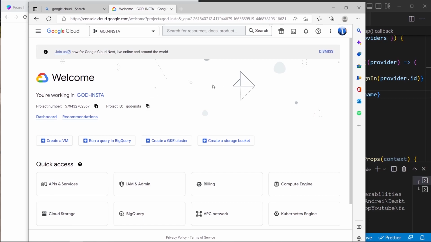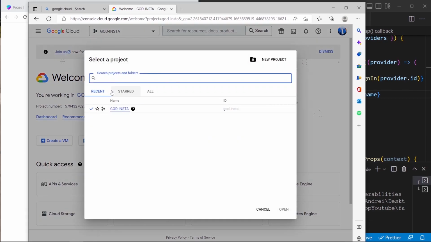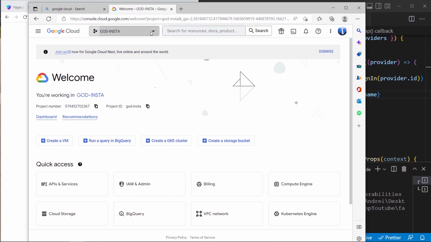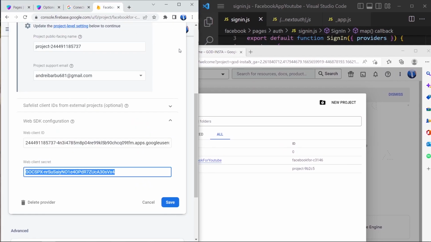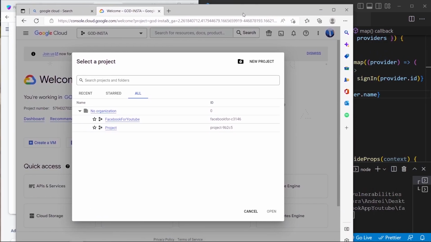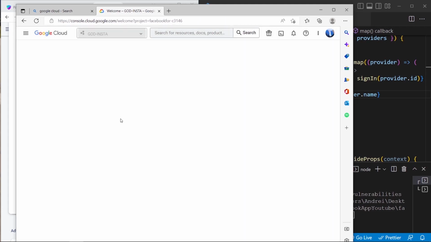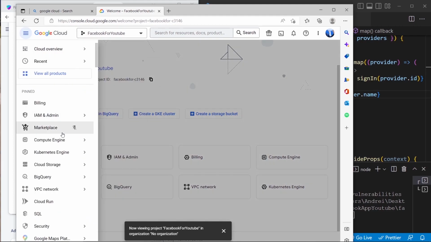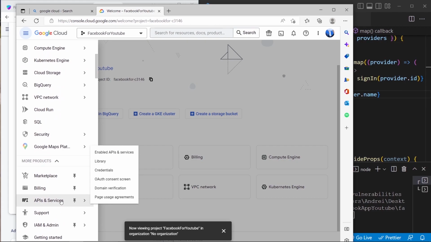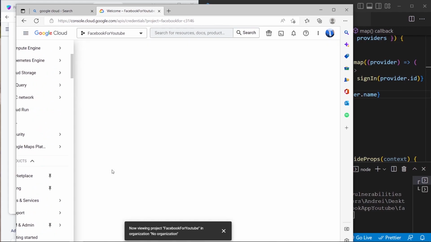First we have to select the project, so make sure you click on here, then you go on all, and then let me see with what Google account. Okay, so it's this one. I was just checking if I'm in the correct Google account. So this one, I'm gonna click on all, then Facebook for YouTube, and now that we are in the correct project, I'm gonna go to the sidebar, and then go to API and services, and then credentials.